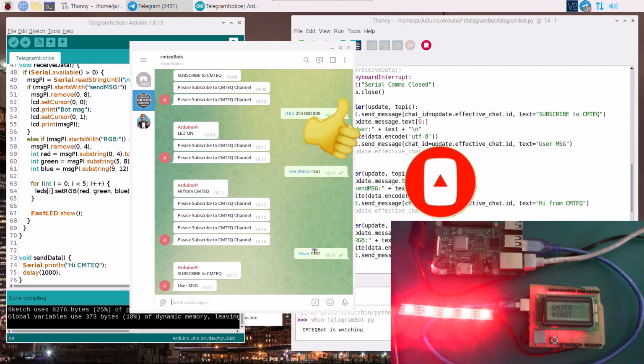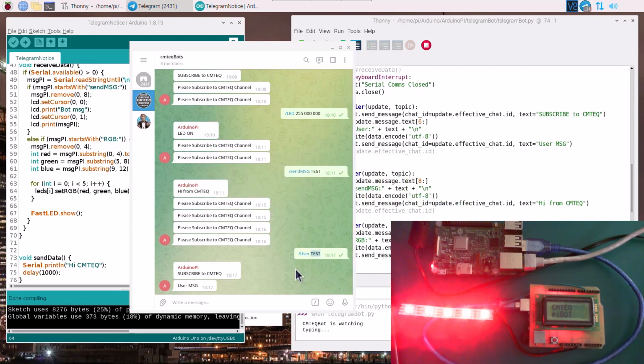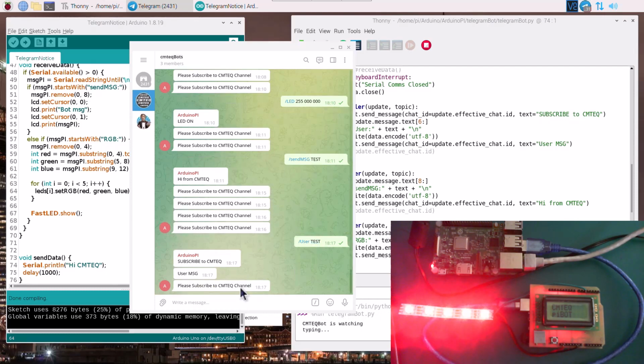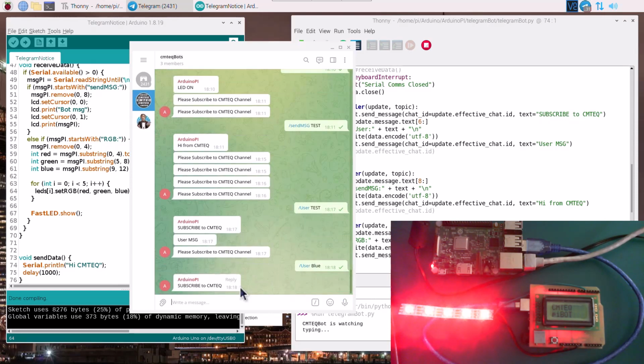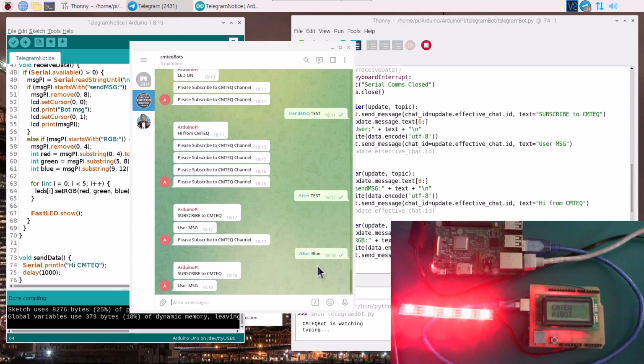Now we're not going to be sending test, okay? We're going to be sending the color of the LED. So it's going to be user and then blue, something like that. So when we send user and blue, automatically this blue is now going to be sent.